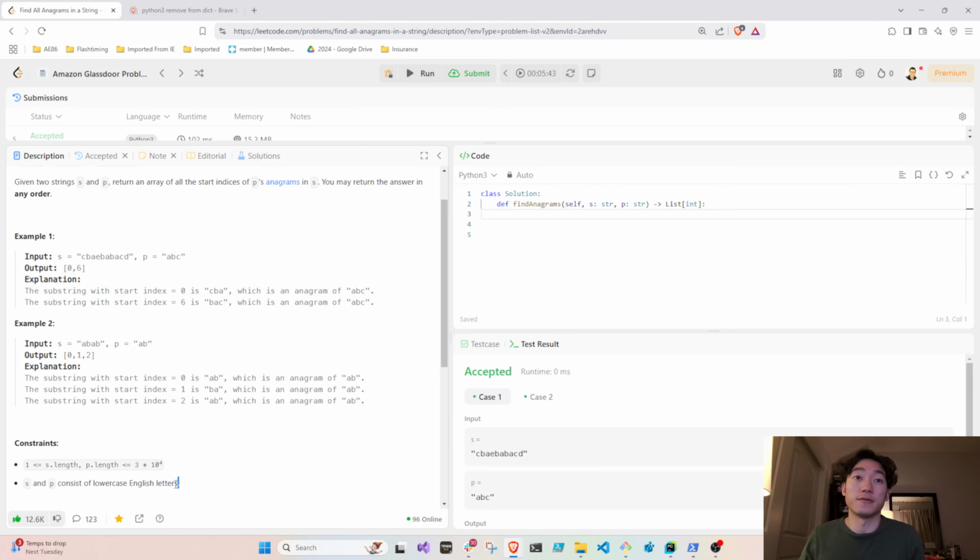I would ask the interviewer here: do we need to check if S is always going to be greater length than P? Because we can't make an anagram from S if it's shorter than P, right? So that's probably one check we should go ahead and do first.